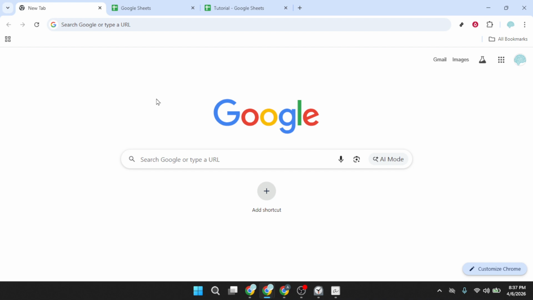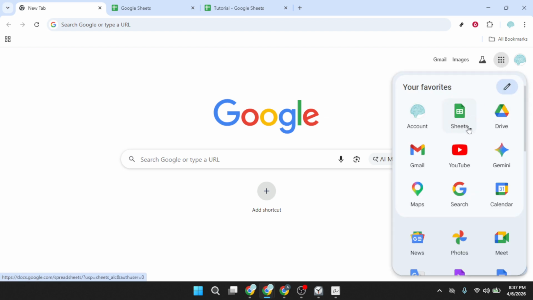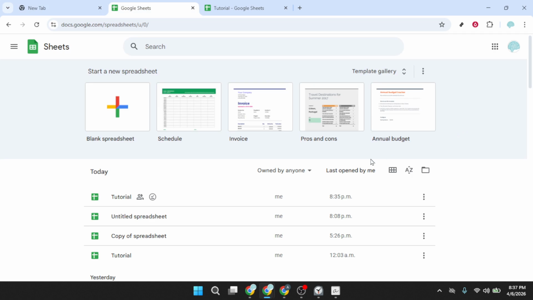Start by opening your web browser and heading to Google. At the top right of the page, click the grid icon, also known as the Google Apps Launcher. From the list of apps, choose Sheets. If you're already signed in, you'll see your recent files. Open the spreadsheet where you want to add a text box.